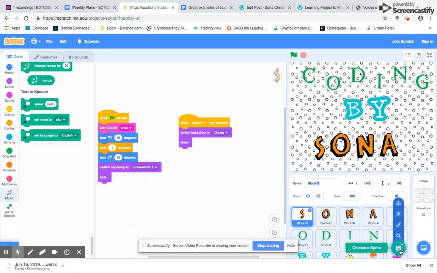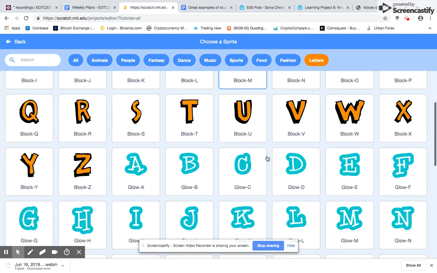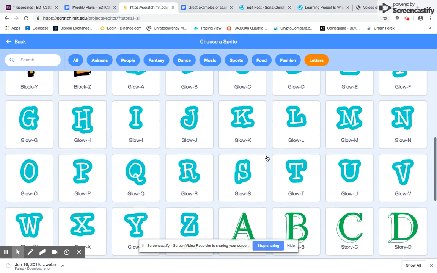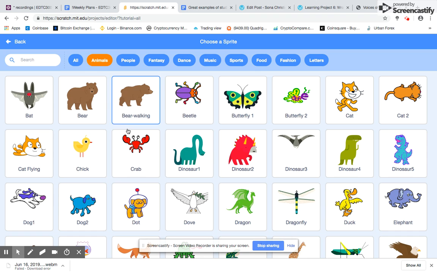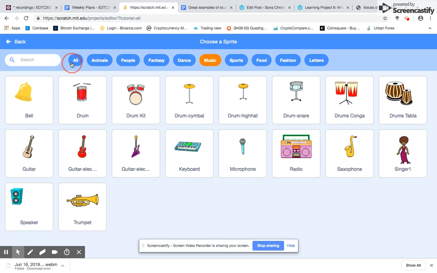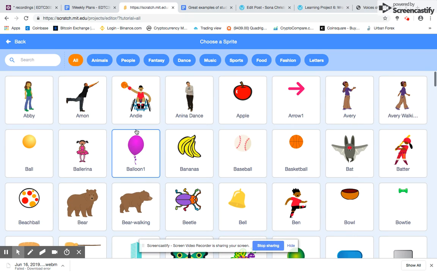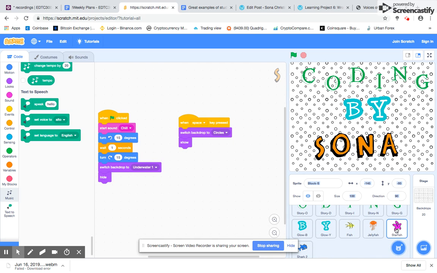Now to create a sprite, you can select or choose a sprite from here. A sprite is a character which you can play with. First of all I selected the sprite letters, so that's why it has all of these letters. And then you can select and do a coding for each of these letters. There are also sprites such as animals, people, fantasy, dance, music, all of it. So it's all in here. Once I go back, as you can see, I have already selected a few of my letters, I mean sprites.